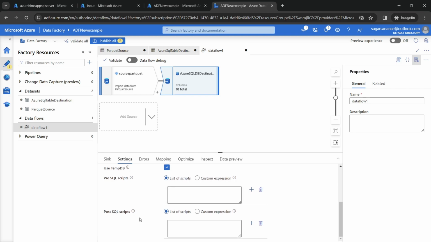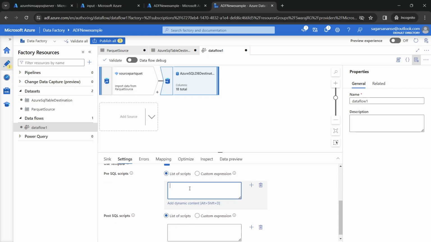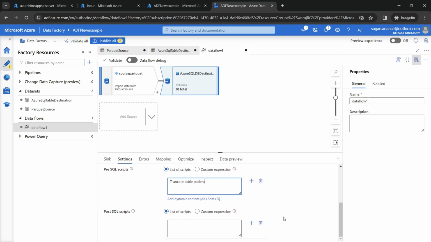Pre-SQL script: if there is data in the table, then first of all truncate it and then insert the data. So truncate table patient and then insert the data. So you have to mention it, is it not compulsory?